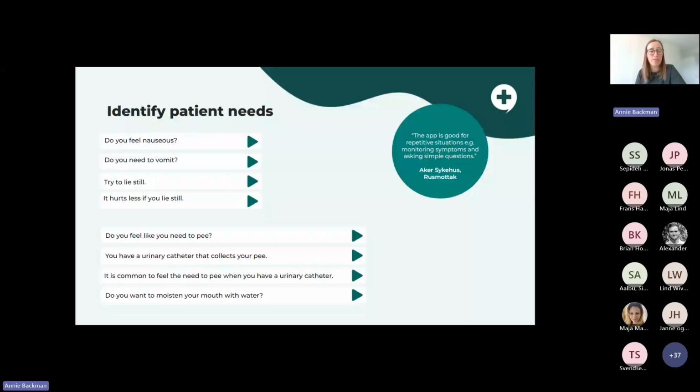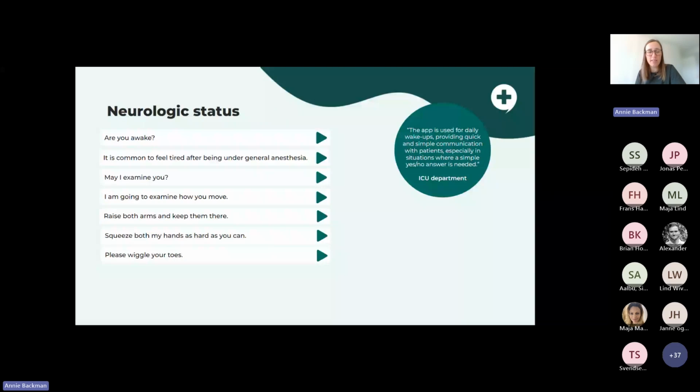Another area where you can use Care to Translate as a tool is assessing the patient's status, for example, neurological status. You can do your daily wake-ups and instruct the patient to raise their arms or move their legs or wiggle their toes to assess just how they are progressing. And not to forget there, the third question, may I examine you? Just being a little polite and creating this bond with the patient gives a lot better mutual understanding of what is going on, and creates a relation to the patient.